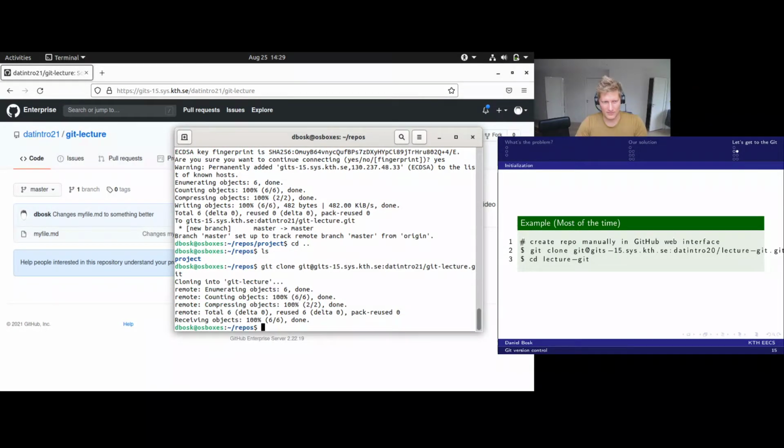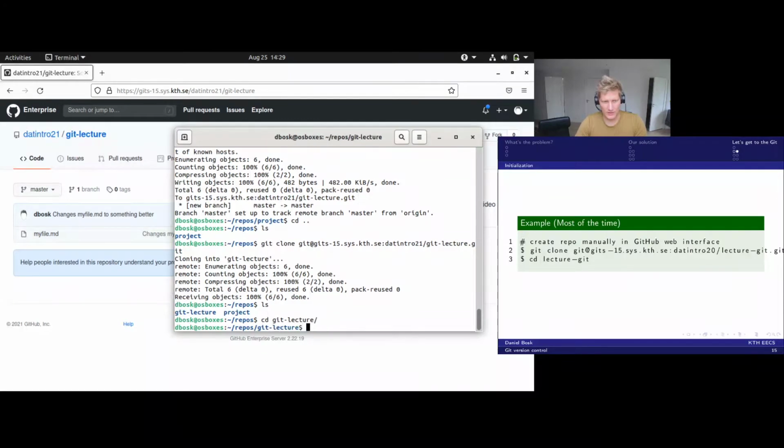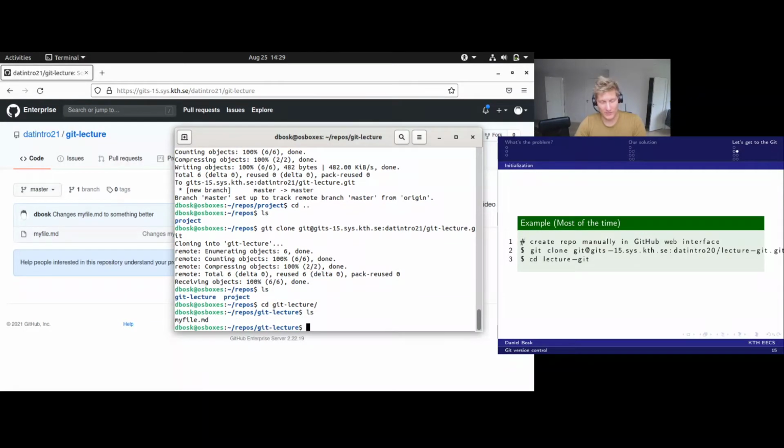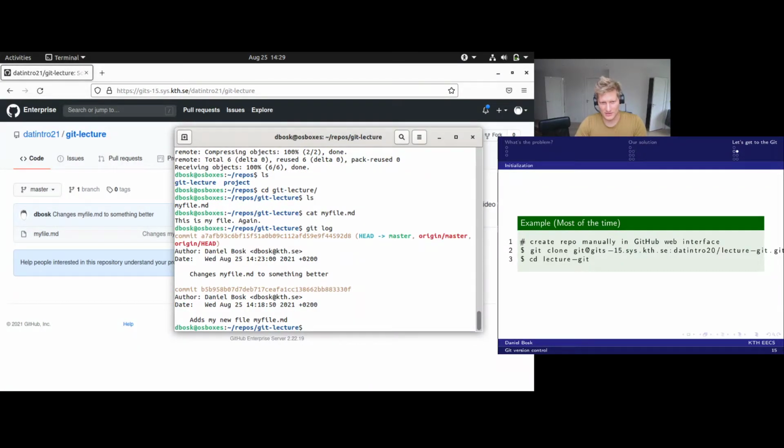And hit enter, and then it clones the repository. So now we see we have two repositories here, and this one was named Git lecture because it uses the name from GitHub. So if we go into Git lecture, we see that we have my file here. Let's see what it contains. It contains that, and let's see the Git log, and it gets the log from the remote one.